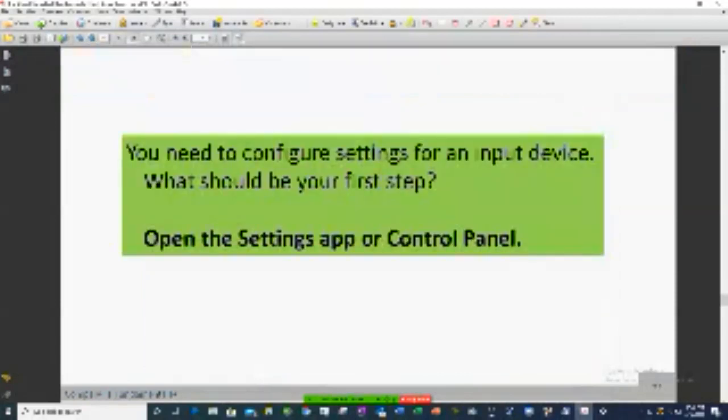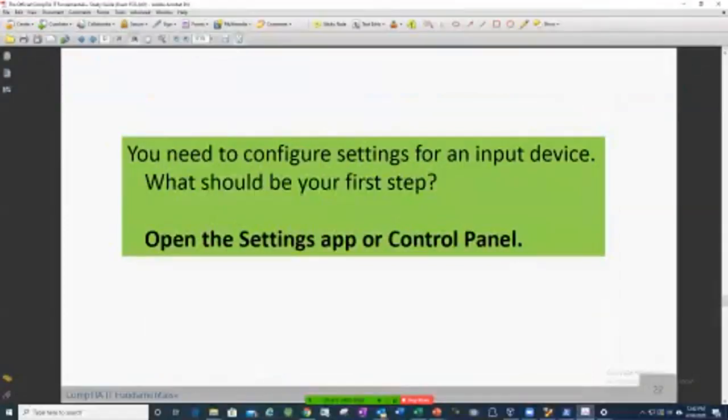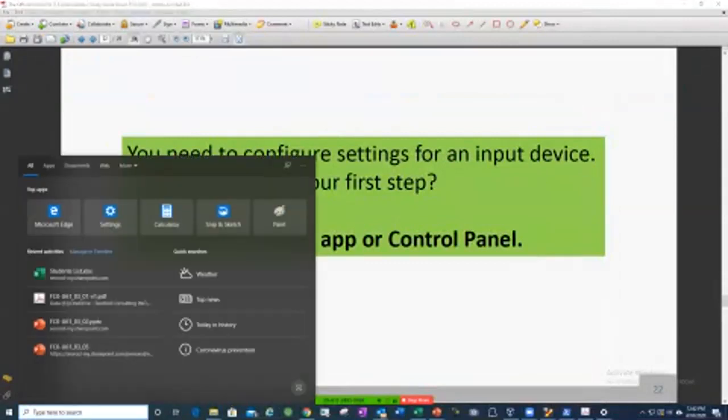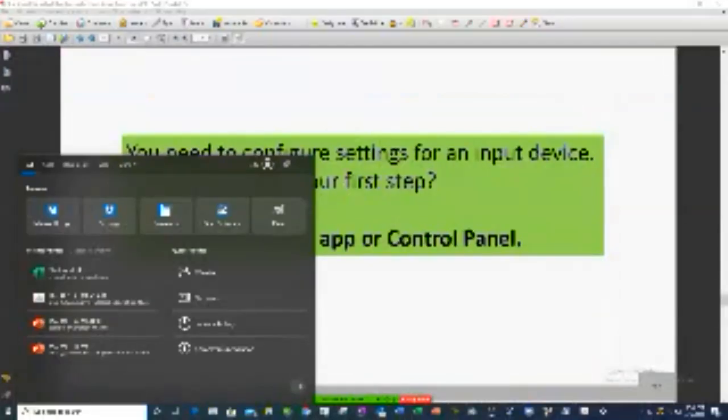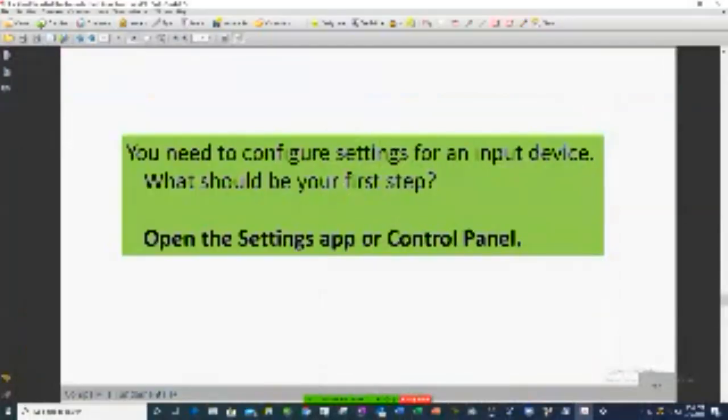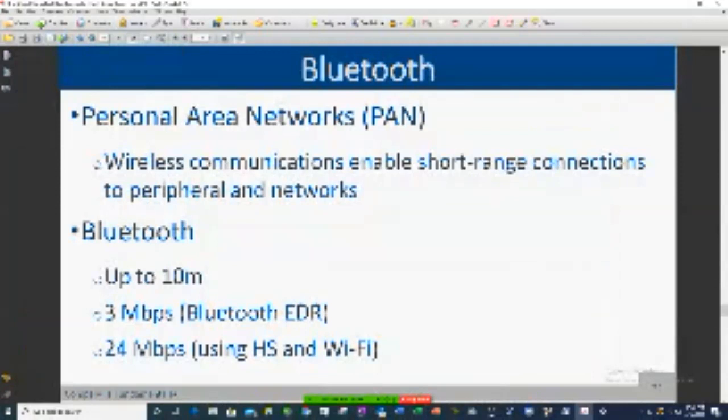So you need to configure settings for an input device. What should be your first step? You open the Settings app or the Control Panel, or you just search for it. Remember that in Windows 10, the best thing is to just search for things instead of trying to memorize where things are.